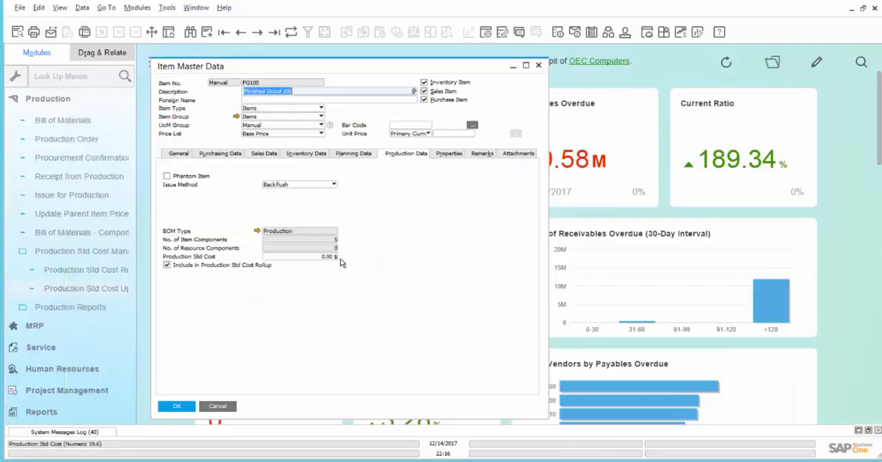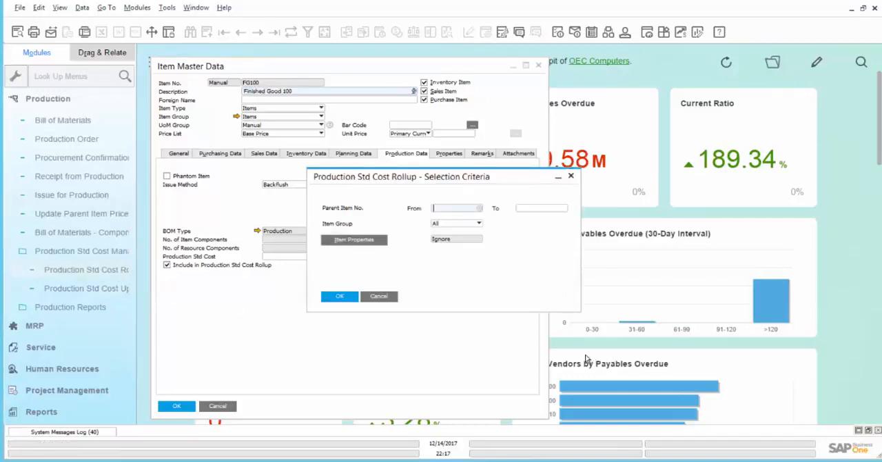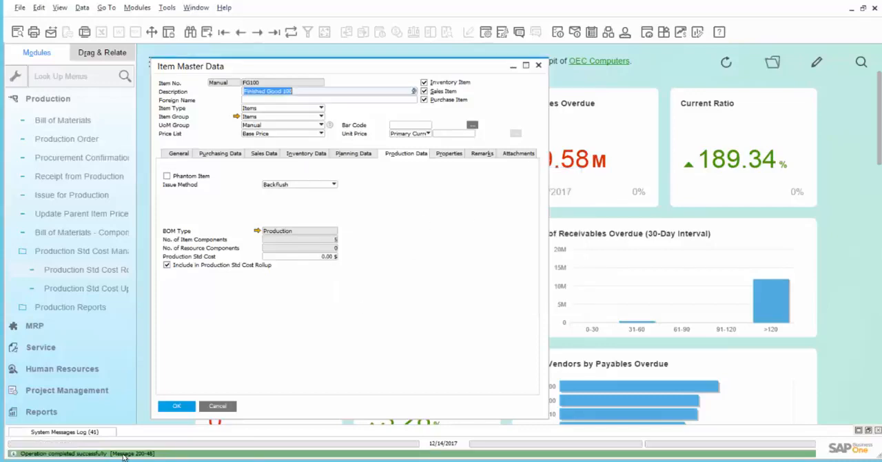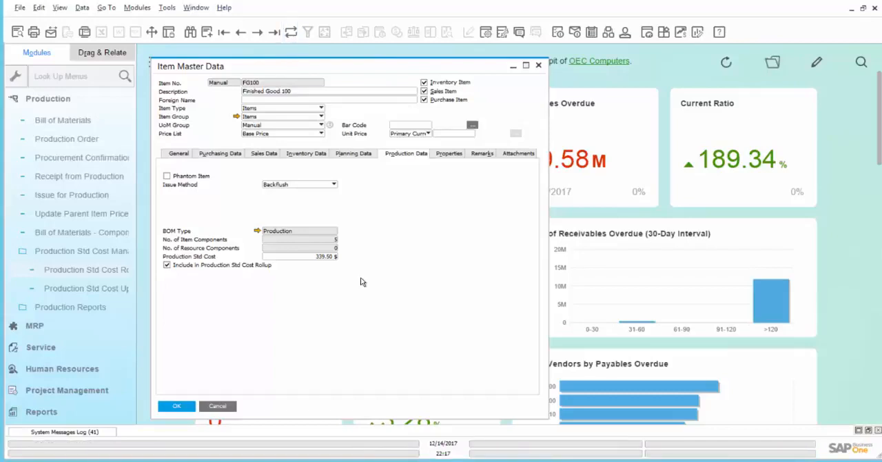Of course, there is a way now for you to update this production standard cost based on the components by using a simple tool called the Production Standard Cost Rollup. You can do it for a specific item or a range of items. We will do it for just FG100. Operation has completed successfully. We refresh. And now we see that the production standard cost for 1 unit of FG100 should be $339.50.